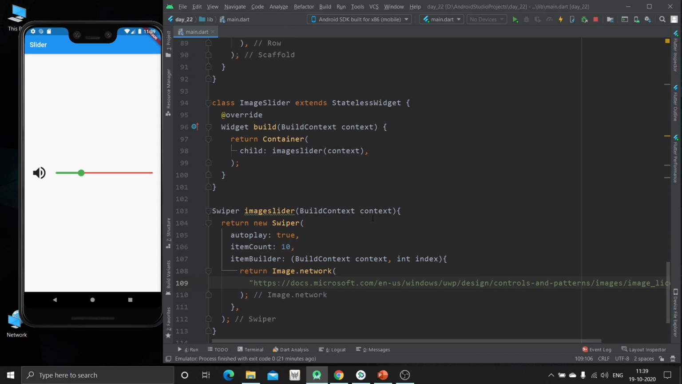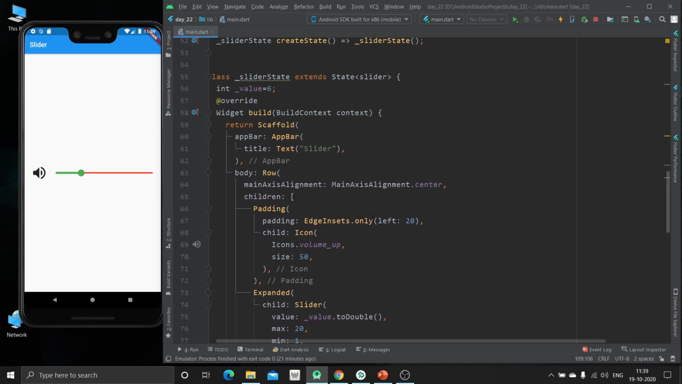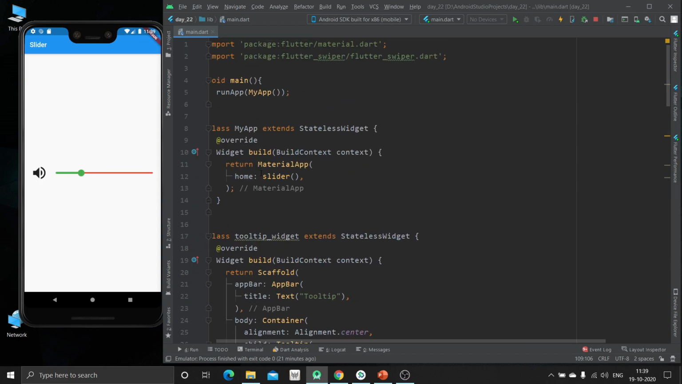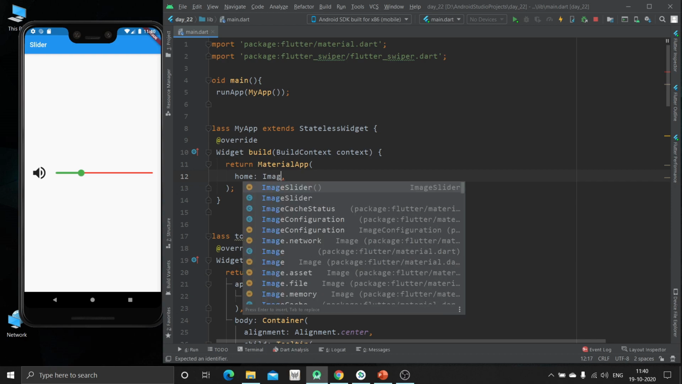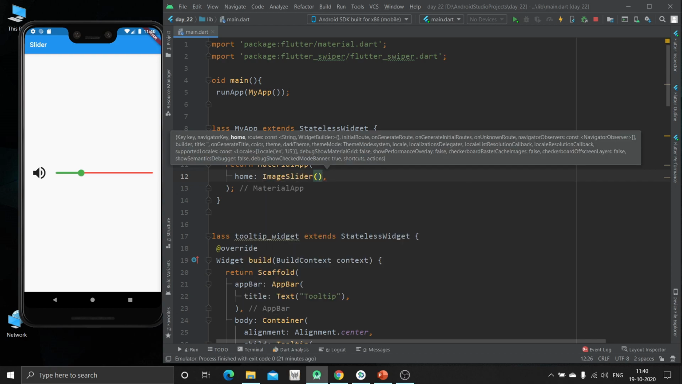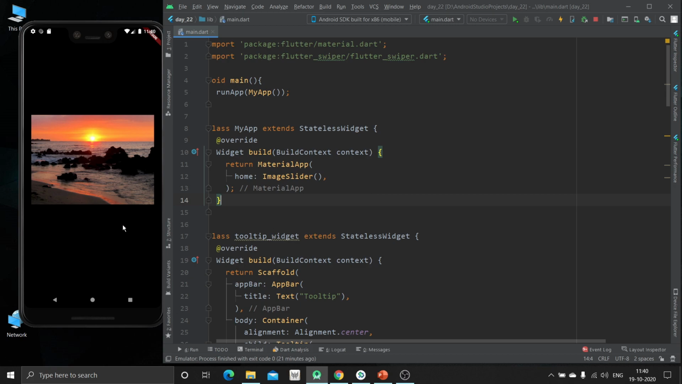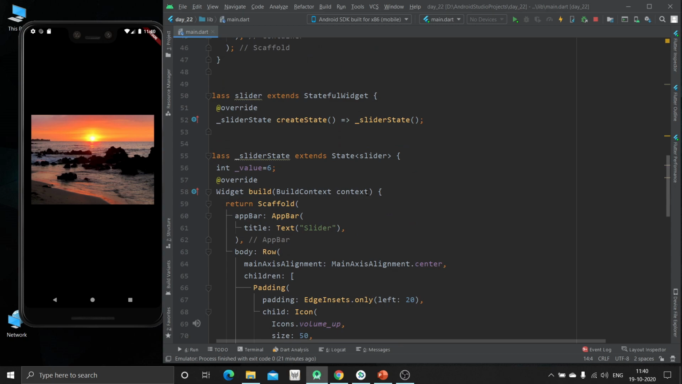Now we can call this image slider inside our main app, that is my app, and we are going to call the image slider. Now just hit Ctrl and S. Now you can see there, here is our sliders, and as we have specified autoplay as true, so the images are changing by default.